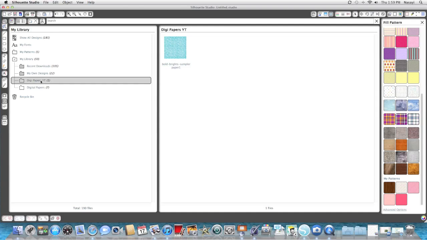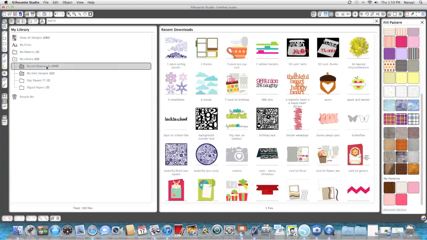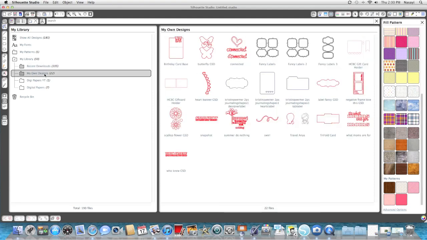Another question, I wasn't going to address this at first, but since I'm in the library, when you download things from the Silhouette Studio online store, you get these pretty images. When you download your own designs, it automatically downloads just a red outline. There's no way to get a pretty image. Well, no easy way when you download it online.